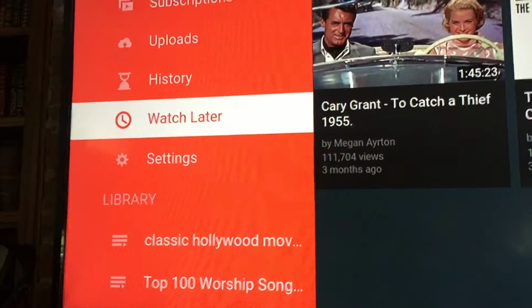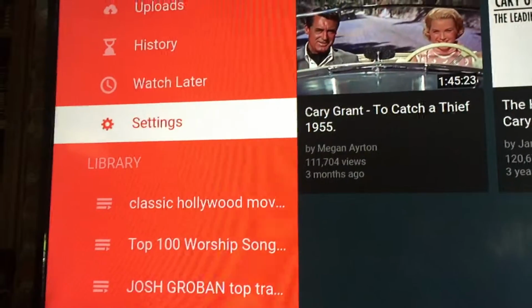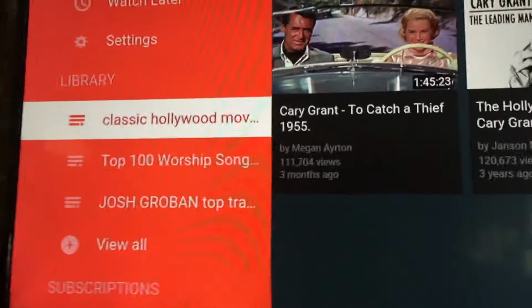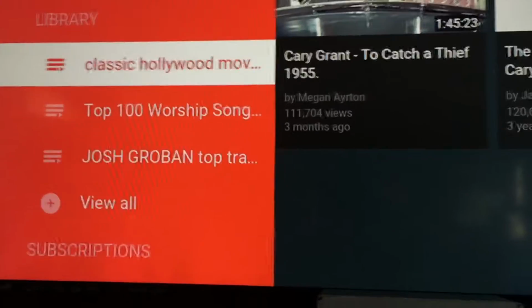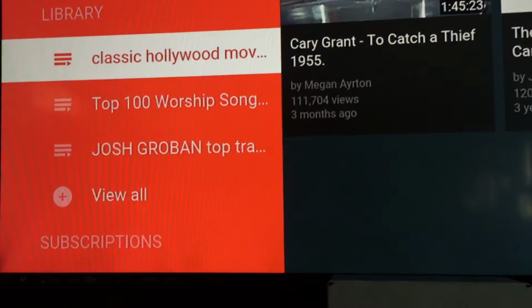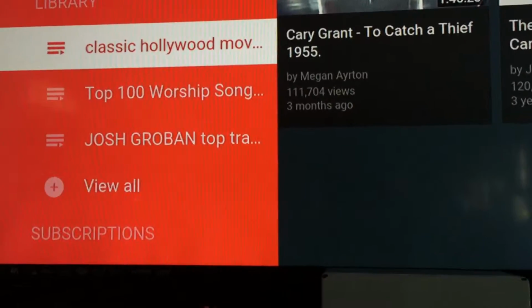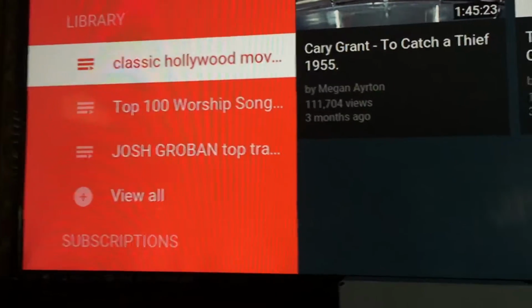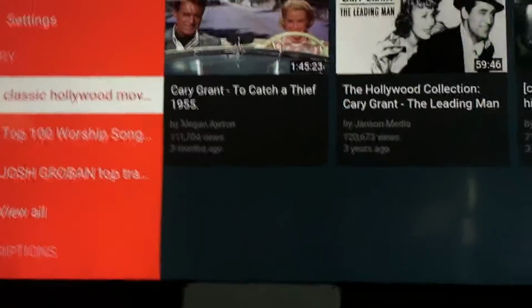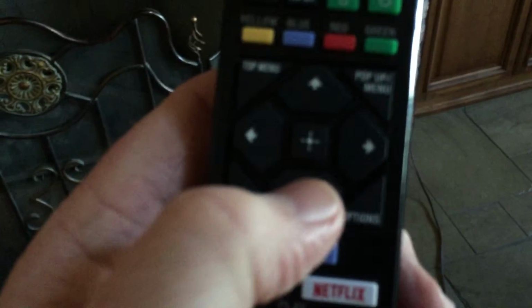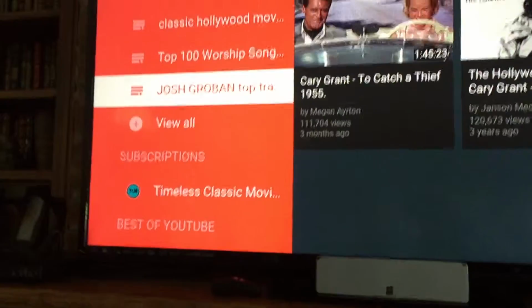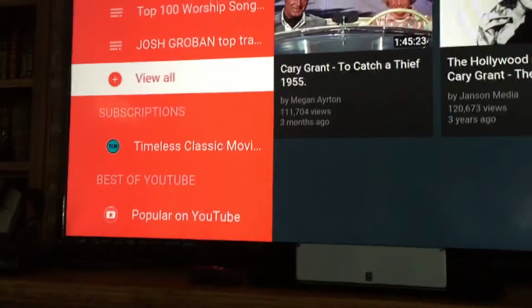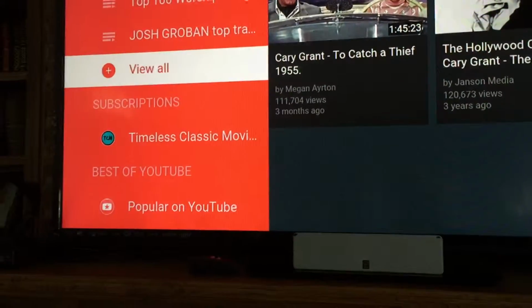Well, now we're going to use the down key to go down to your library. Now when you go to your library, it shows a limited selection, the top 3. You got Classic Hollywood, Top 100 Worship Songs, and Josh Groban. But we want to go down to View All. So we're going to use the button on the remote. We'll scroll down till we get to View All. Point it at the DVD player. And when it says View All, we're going to hit the enter on the remote control.